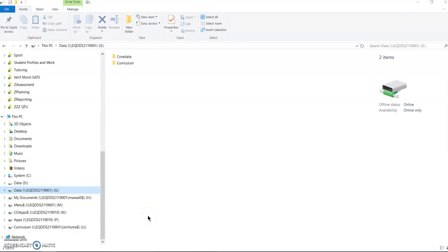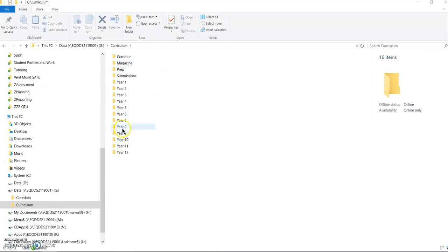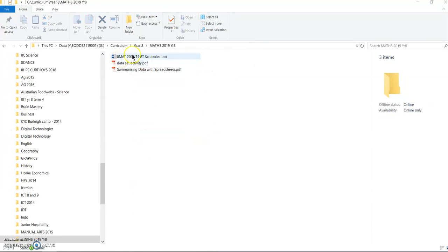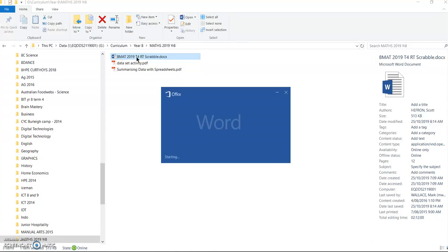We're going to have a look at how to count the letters in your assignment the quickest way we can using Ctrl F in Word. So the first thing to do is to go to where the assignment is stored on G Drive and open up that assignment.